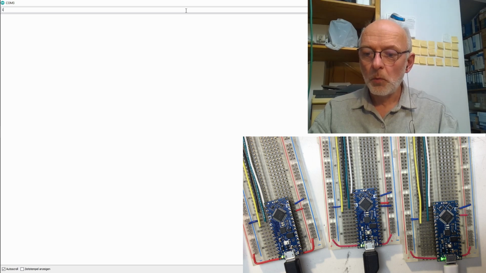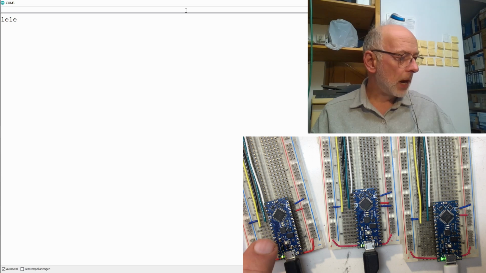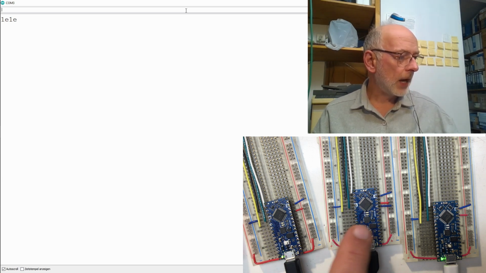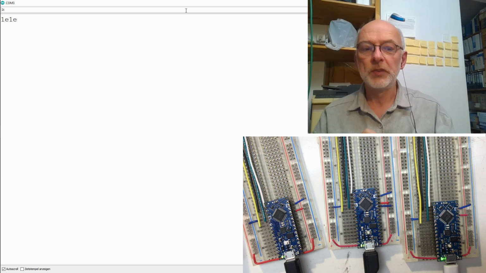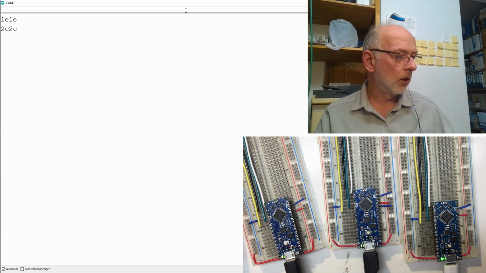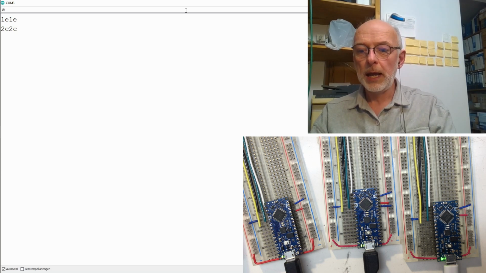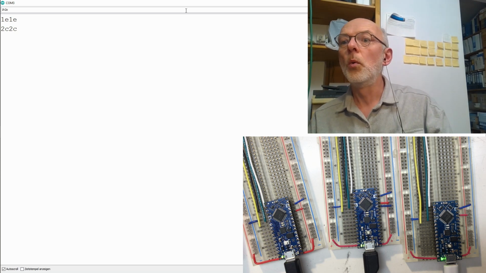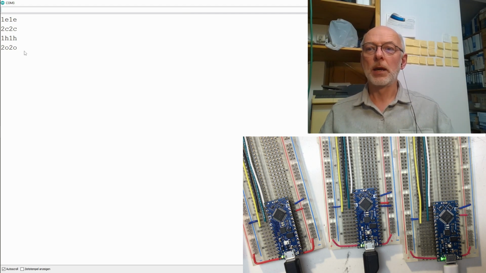Let's start with 1E. Perfect. So the master sent 1E onto the bus and the first slave responded with 1E back to the master. Let's try 2C. Works also. Master sends 2C onto the bus and the second slave replies back 2C. And 1H, 2O. And we have again our echo.